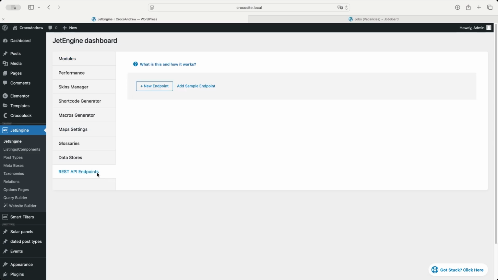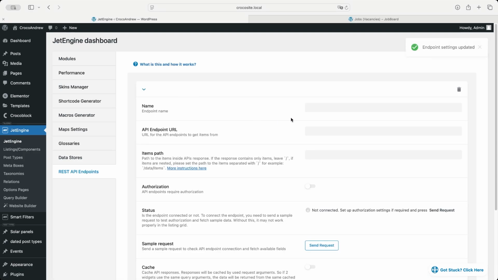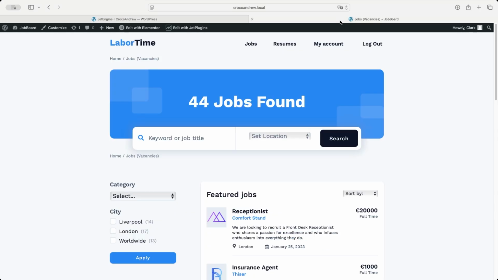This is where we create an endpoint, which is basically a URL that pulls in specific data. So for this tutorial I want to import job vacancy posts from a page built with Crocoblock's Labor Time template. To do that, I'll start by visiting the page where all job listings are displayed and copying its URL.